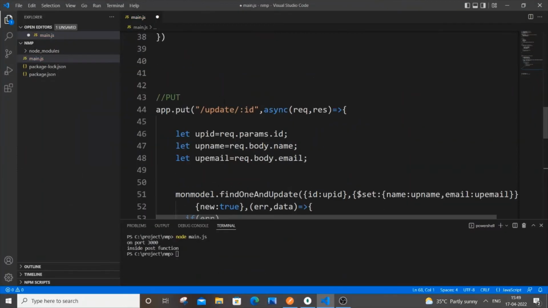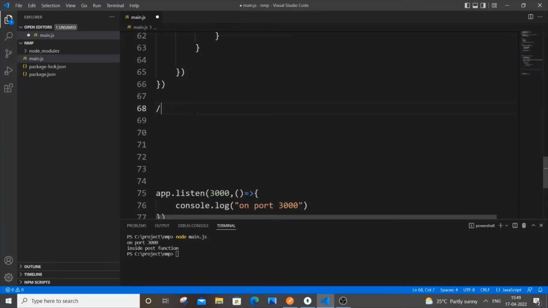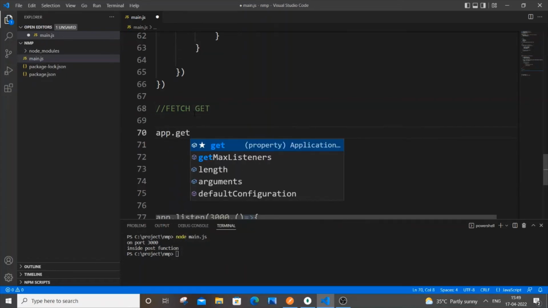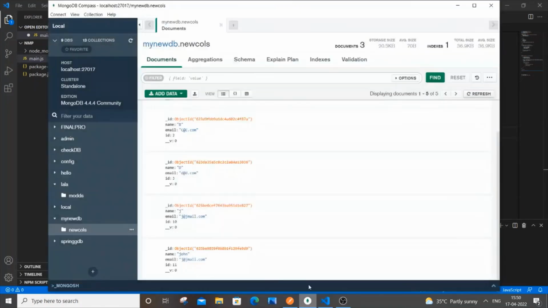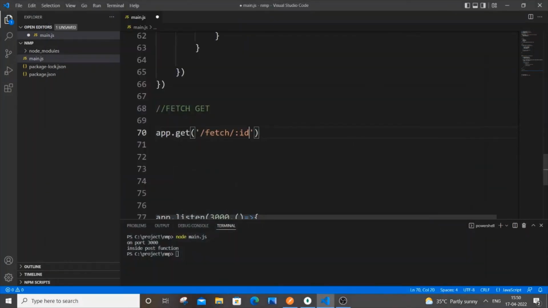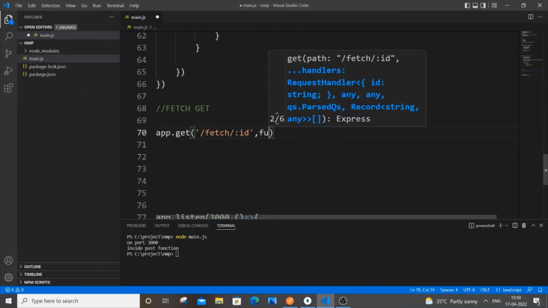So now let's do the get or fetch method. Let me come down over here. I will put a comment as fetch or get. The next line is going to be app.get, and inside the bracket we need to specify the path. It's going to be slash fetch, and we are going to fetch with the help of an ID, so colon ID. This ID corresponds to this ID, not the default ID of Mongoose, but our own specified ID over here. That ID we are going to pass through the parameter.